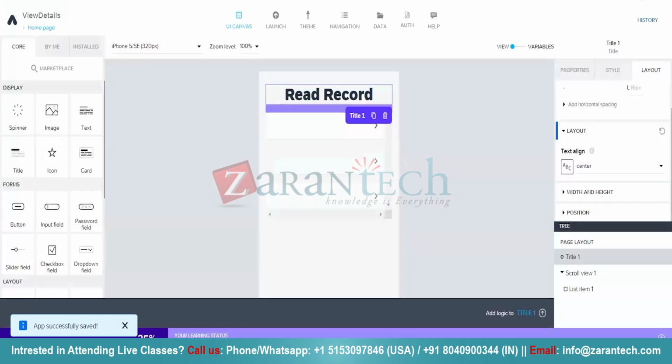See, we have done that, and see our read record is here. It is appearing more beautiful. These customizations and enhancements you can do by yourself.